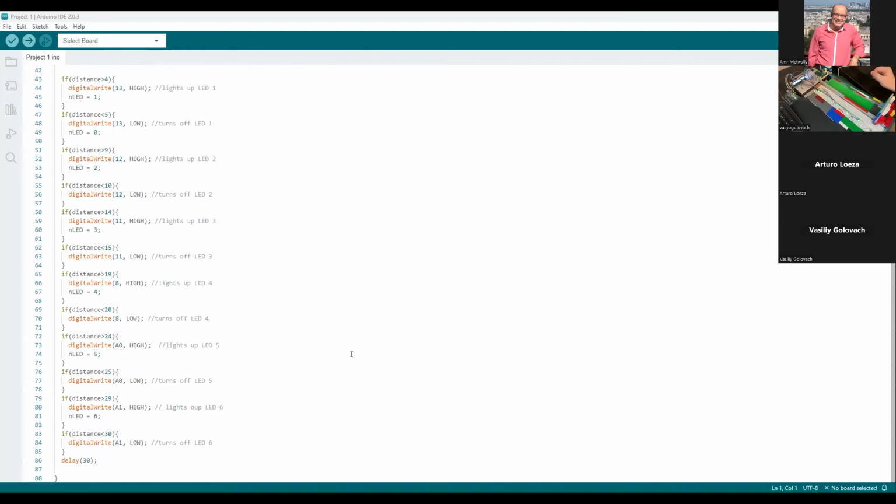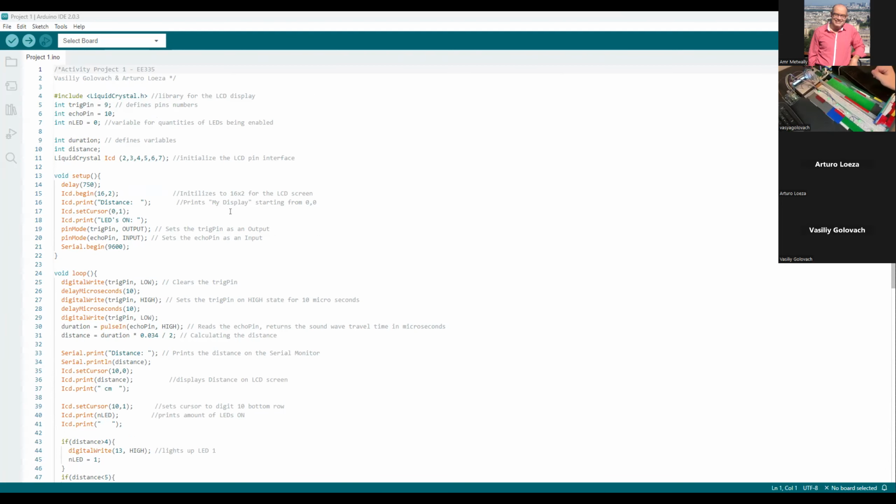And this is the code, so I'll walk you through the code. We're using the LiquidCrystal library. Our trigger pin for our sensor is 9, our echo is 10, and for our LEDs we're using 0. So these are our integers for duration and distance, and this is how we initialize the pins for our LCD screen. We're using a delay of 750 milliseconds, and this is how we begin initializing the LCD screen.